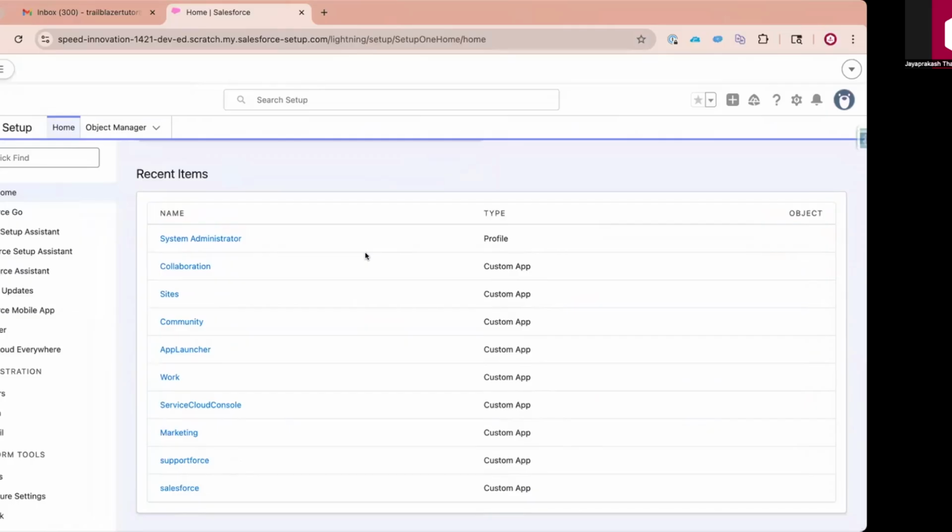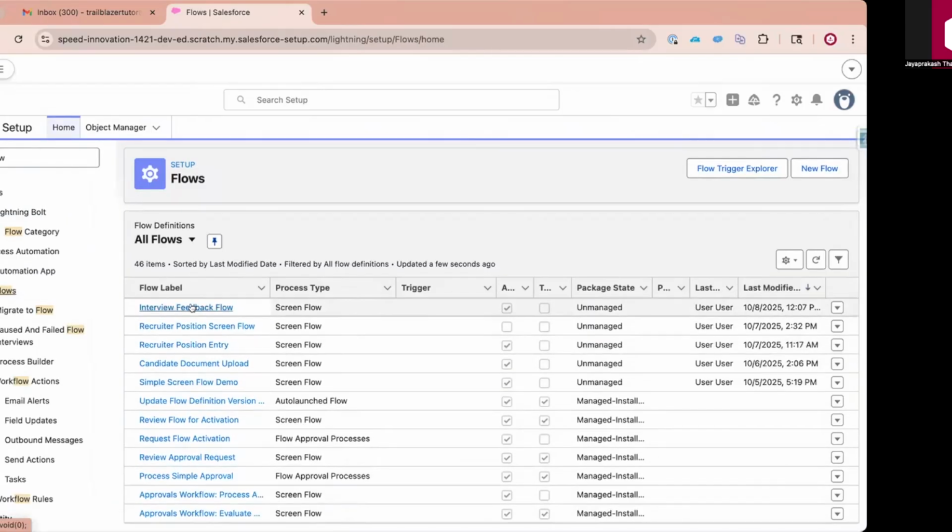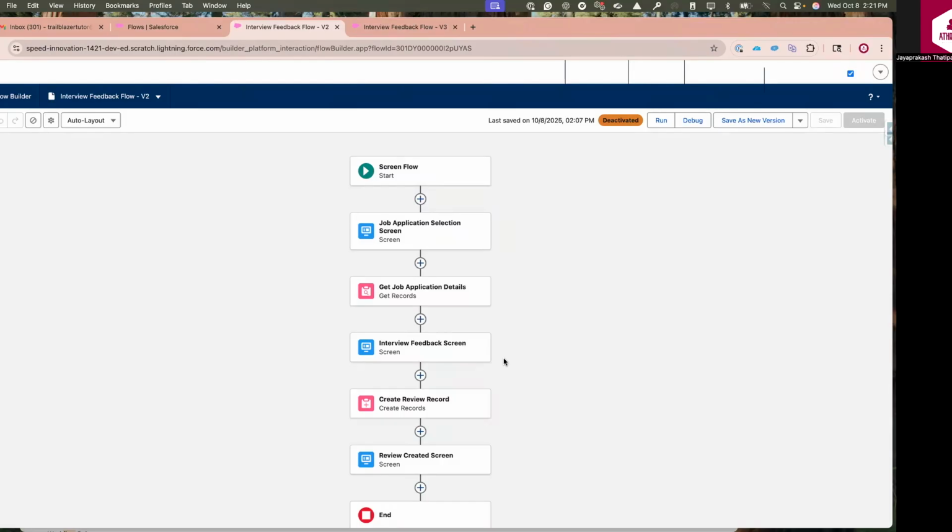Now let us see a couple of screen flow examples and try to apply the best practices and performance considerations that we discussed just now. So let me go to setup flows. I created a flow called interview feedback flow. The interview feedback flow demonstrates advanced features like lookups and conditional visibility, and it also demonstrates the performance considerations like how to use get records and how to add a fault path to ensure that the end user has proper information when working with the flow.